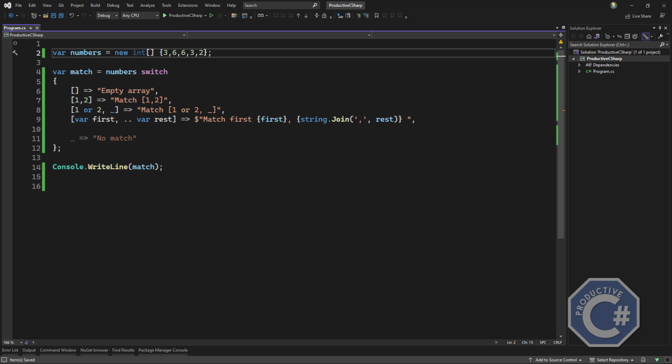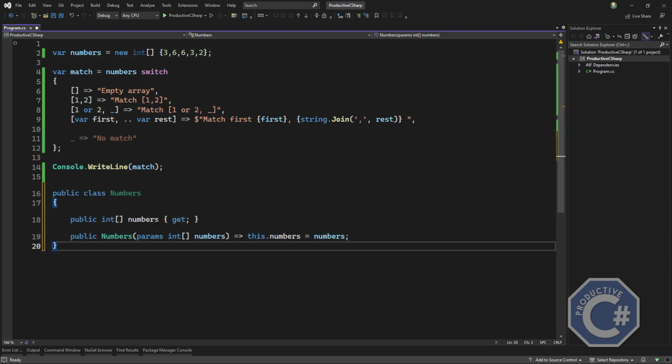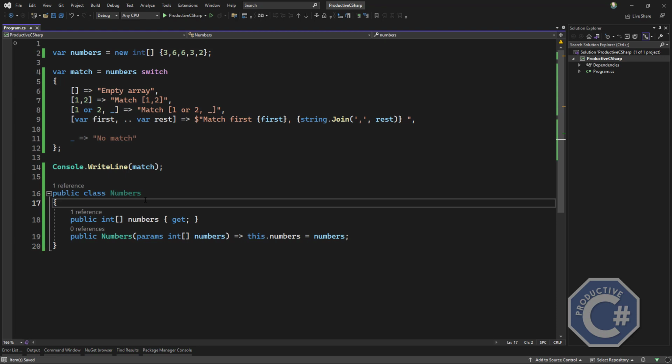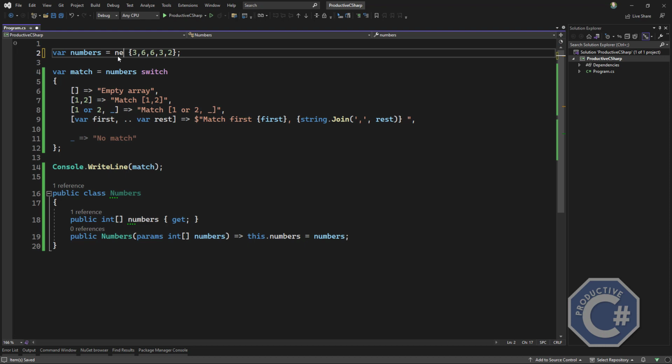And that's what I want to show you now. If you have your own type, you can still use this feature because the compiler is using kind of duck typing in order to translate the list pattern into normal if statements and method calls. So let me introduce a class that I called numbers. And this class is fairly simple. It's just simply encapsulating an array. Okay. If I replace these numbers to use the new numbers class, all right.